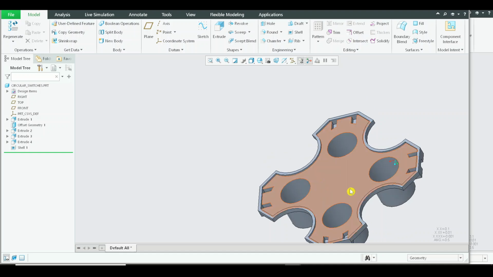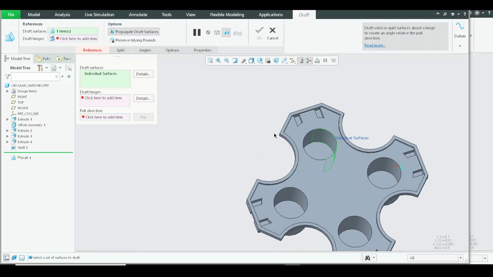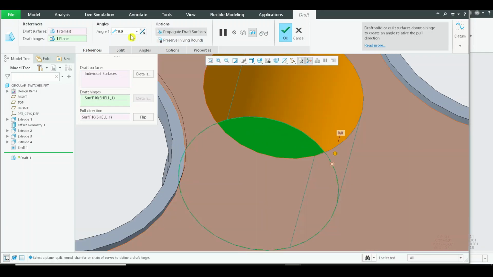Now the thing is, we will be adding the drafts at first. Now you tell me what should be the direction of the draft. Okay, I'm trying to do it.